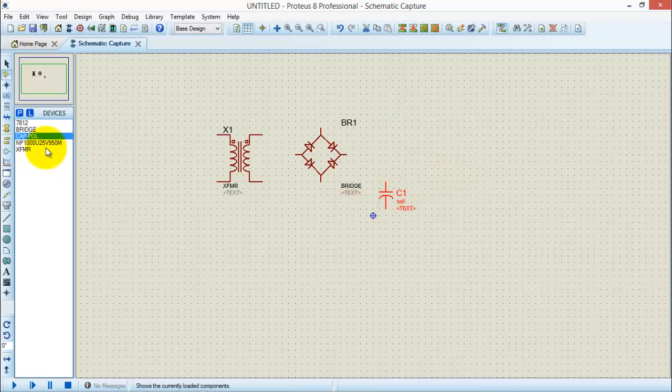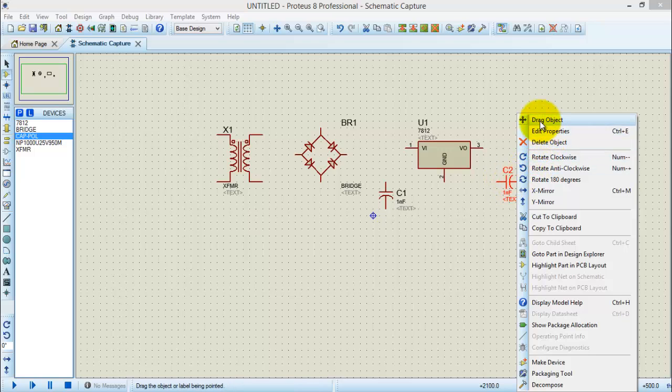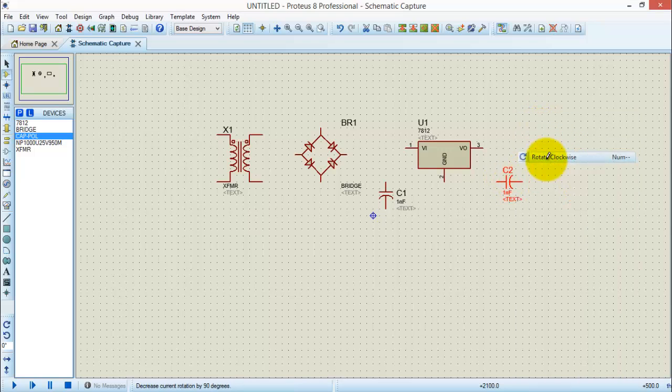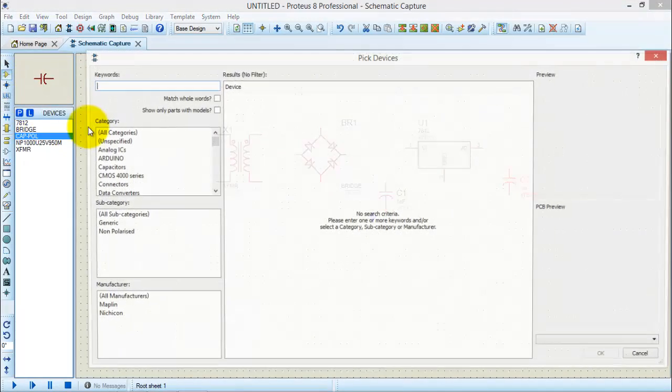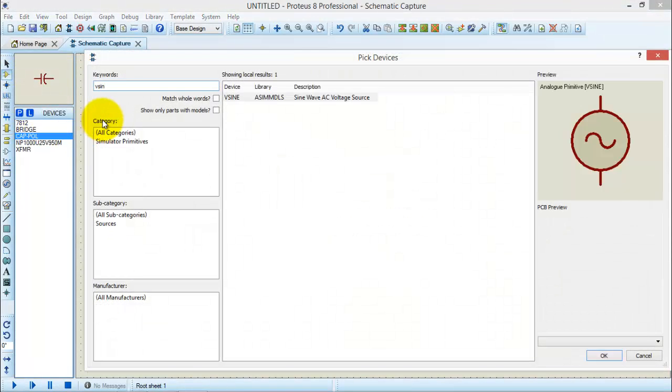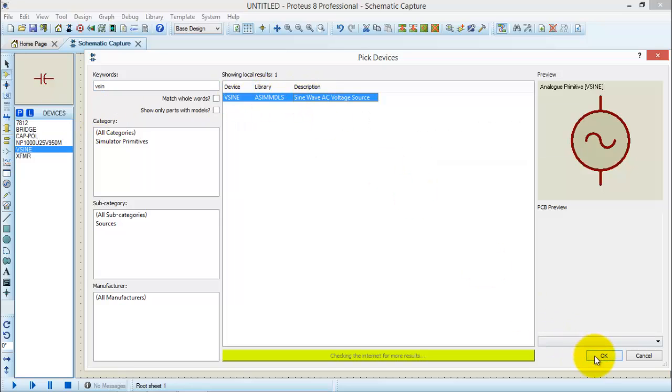Next I need a voltage regulator. Here you go. And finally the filtering capacitor again. Rotate clockwise. Now I need a voltage source which is sine wave. I can select it directly from here or I'll go to the component mode and write V sine. So this is a sine voltage source having two terminals.